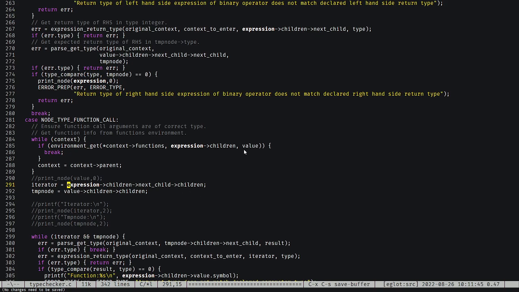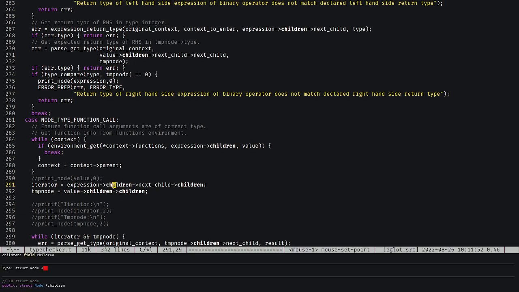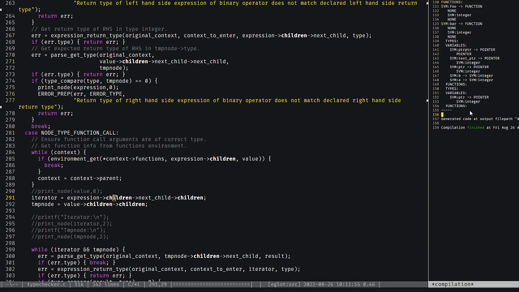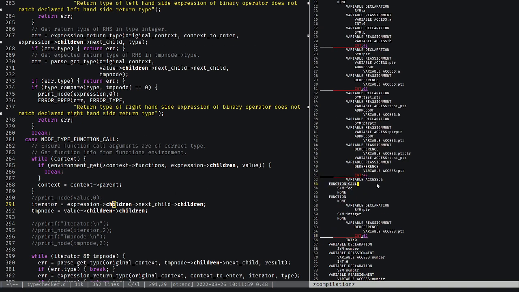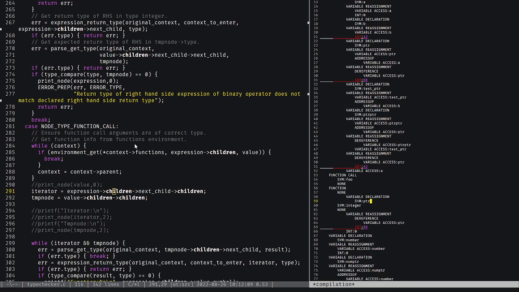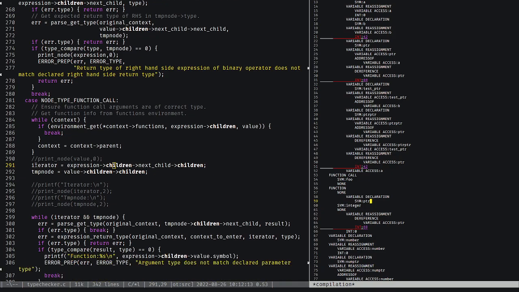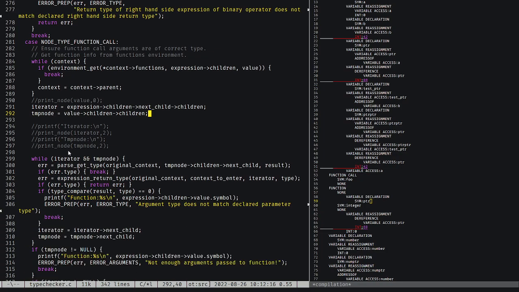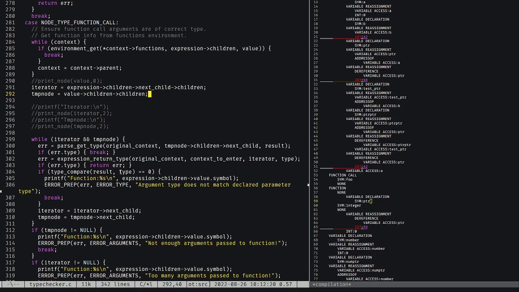So value is going to be a function, so value children children is fine. Expression children next child children. So we have a function call, and if there are parameters, then that's where they would go. And then you say, okay, while we have expected parameters and while we have actual parameters, keep going. And we get the expression return type of iterator into type. Iterator may be null, but this means that they cannot be null.